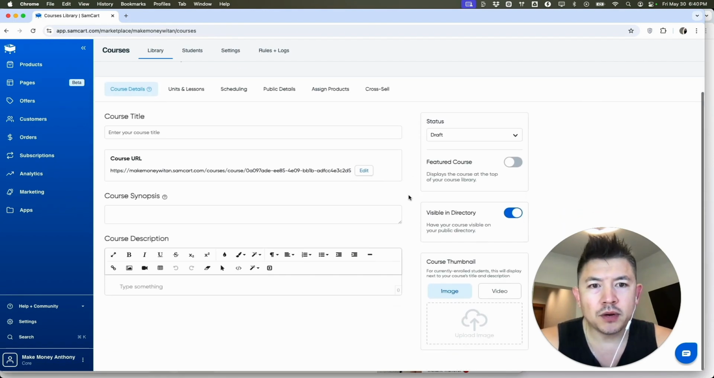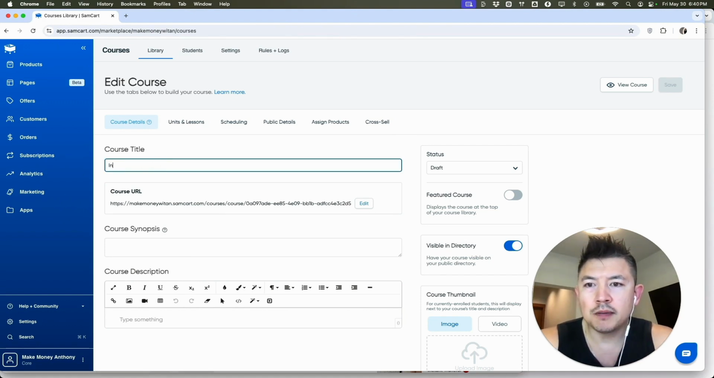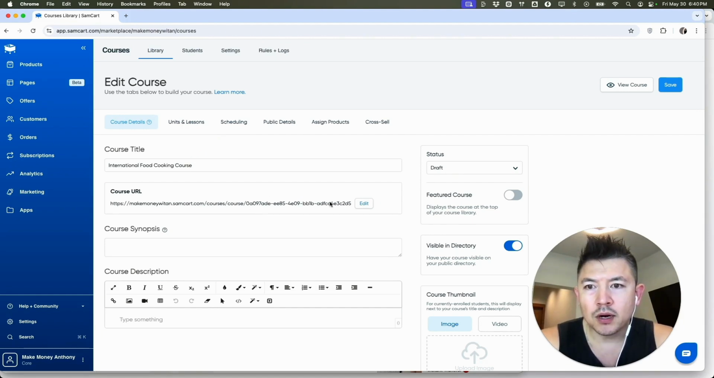Okay guys, so here is where you can go ahead and build out a course. So I'm not going to go into details on the psychology of building out a course. This is going to be technical, just to kind of show you how the course is laid out. So first off, you want to go ahead and name your course. So for example, if I have an international food course or food cooking course, just title it here. So this will be customer facing, so give it a good title. And then here is the URL to the course.